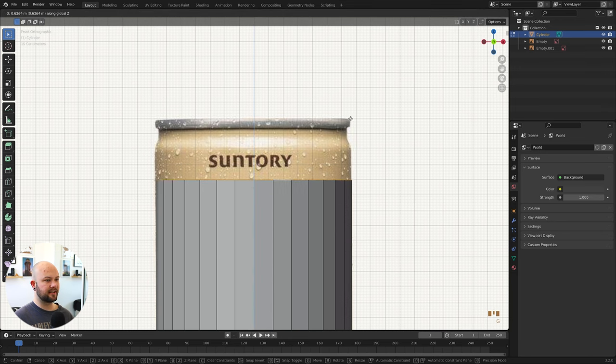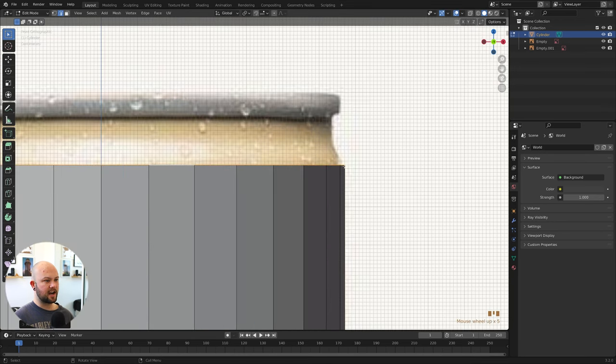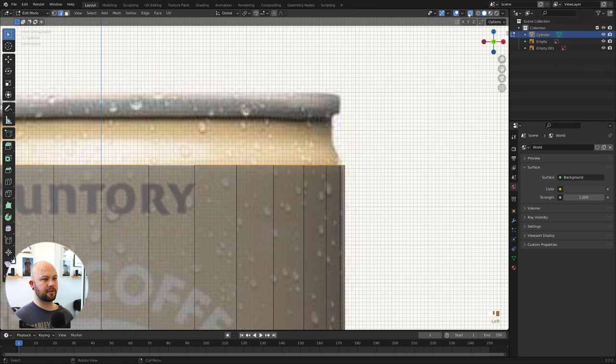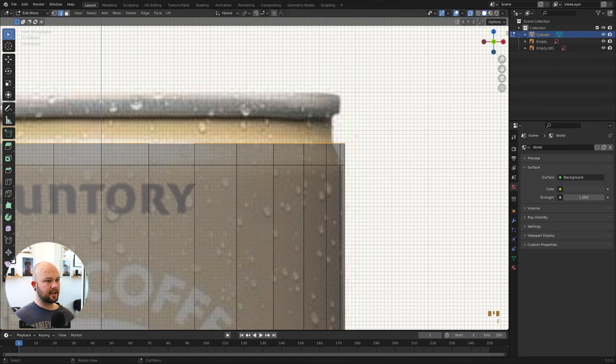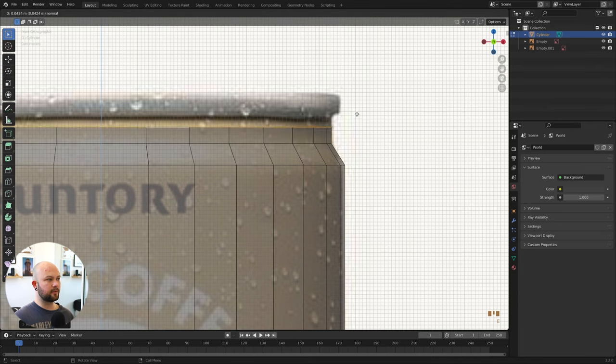So G, Z, bring it up on that Z axis and just bring it to that edge there. You can work in three, like the see-through X-ray mode. That's a bit easier as well. E, Z, and then S to scale. So we're gonna bring it in. All we're doing is just following the shape of this can. So E and Z, bring it up.